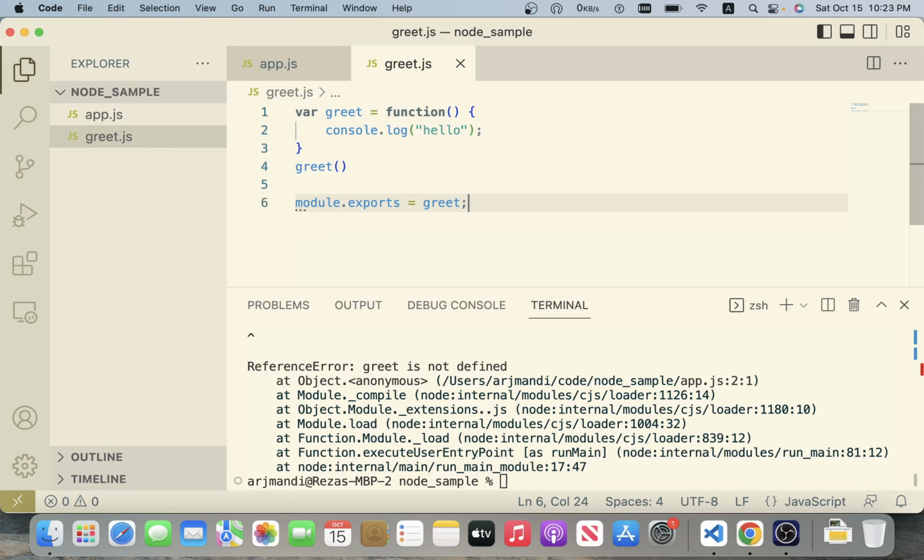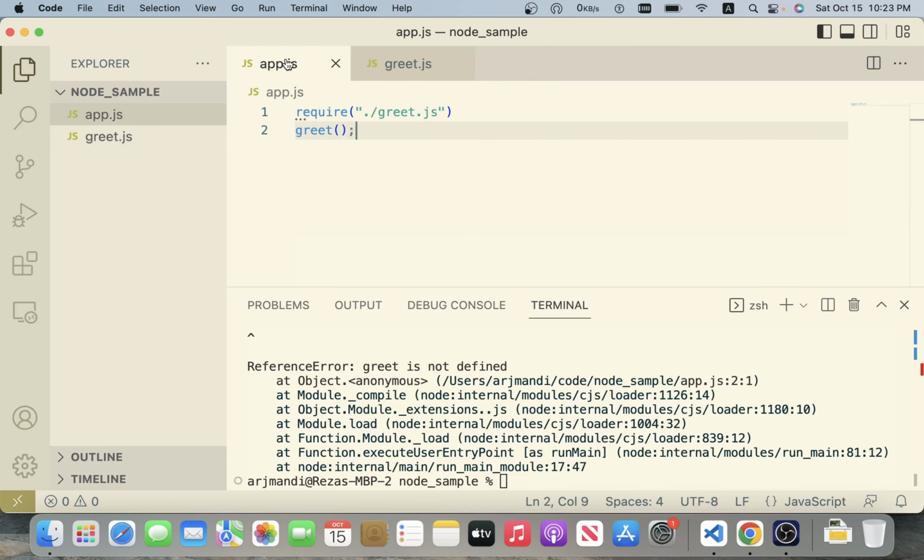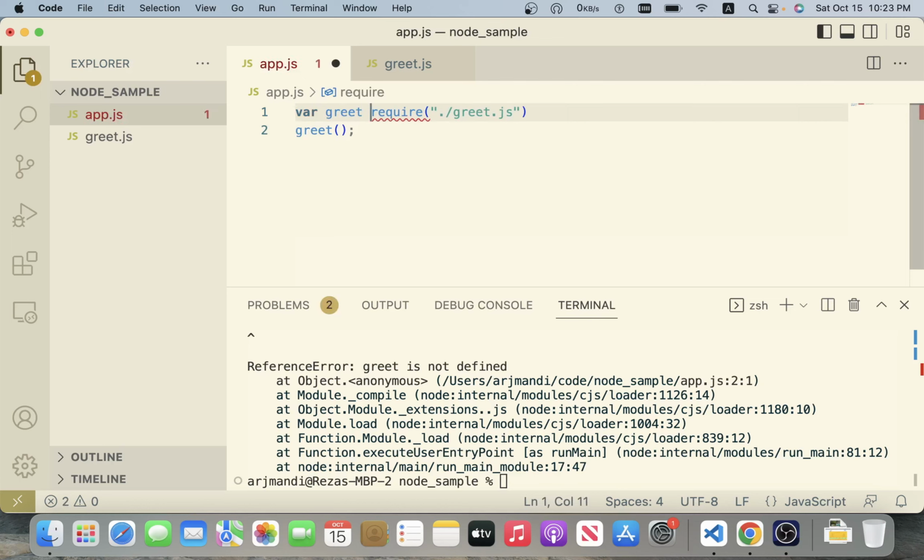So how can I use this in my app.js file? Well, I can set a variable, var greet, equal to the result of the require function. The require function will return module.exports. I can call it the same name if I want, or I could call it a different name. I'll just call it greet for consistency. Now I should be able to call greet because I have my own variable greet, set equal to the result of require, and require will give me back whatever I've attached to module.exports.